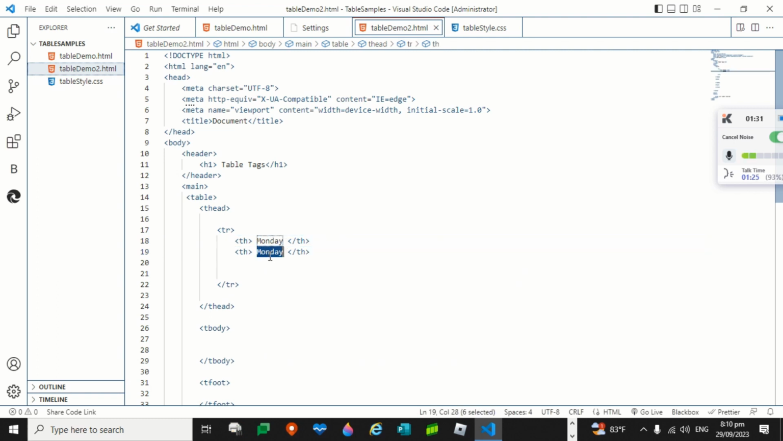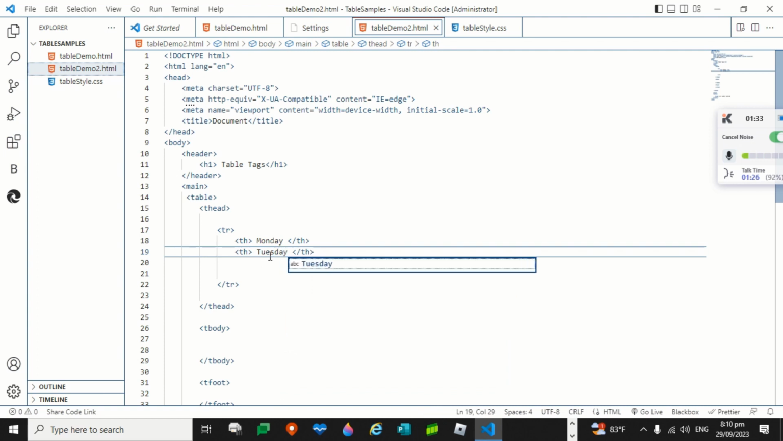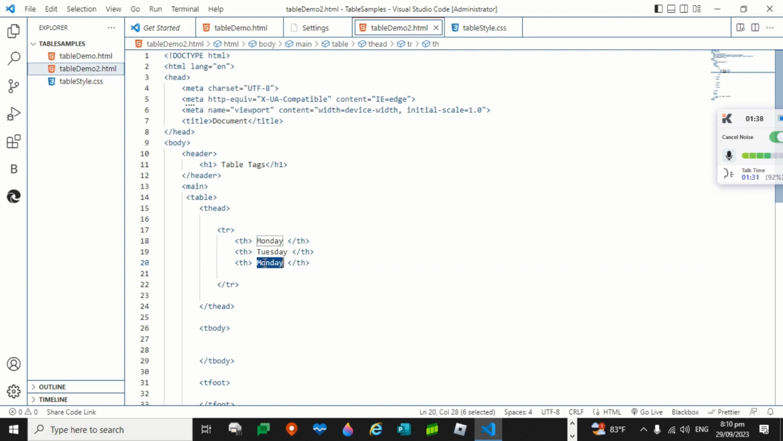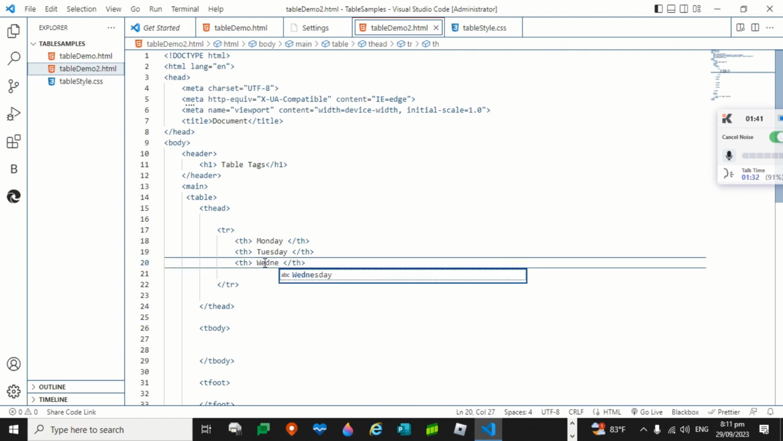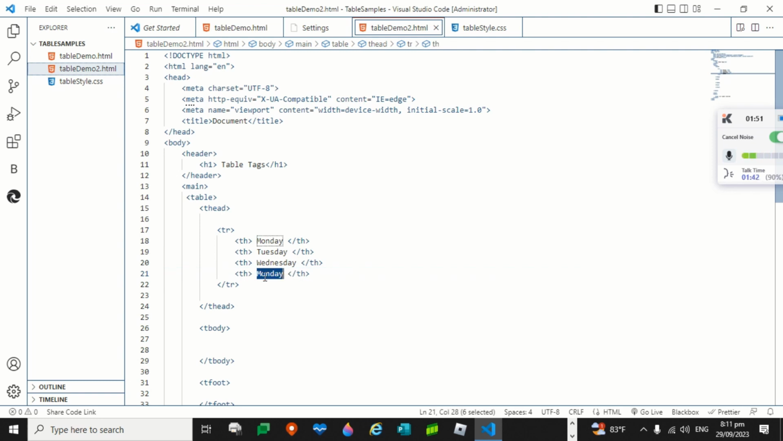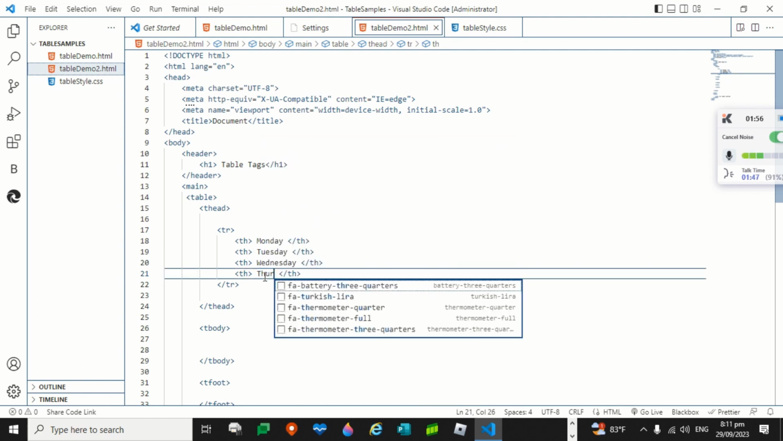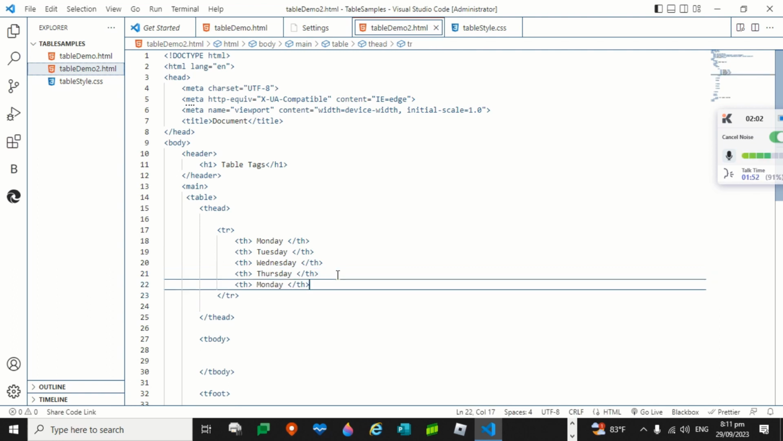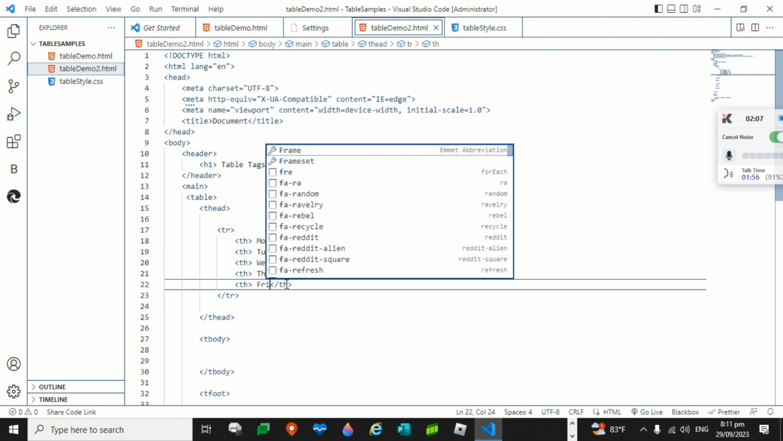So it will become Tuesday. And then this one, copy it again. Wednesday, and then Thursday and Friday. So I have 5 columns. Column 1, 2, 3, 4, 5. This is my 4th column. And then there we go. We're going to do the last one, the last column. So I have here Friday.